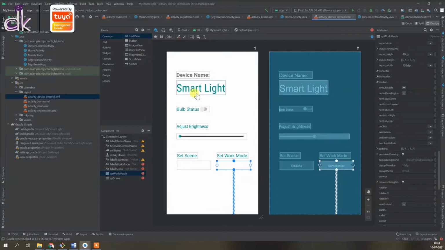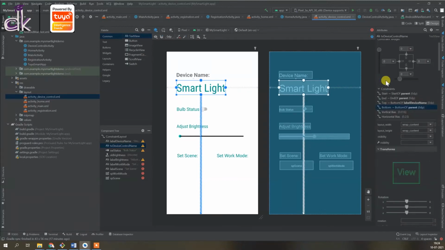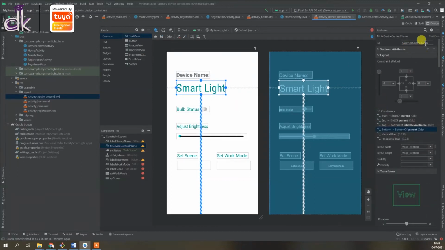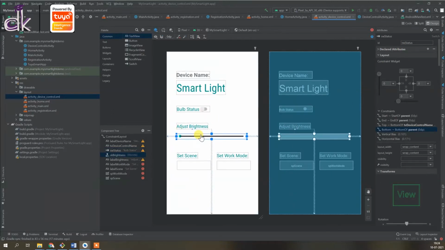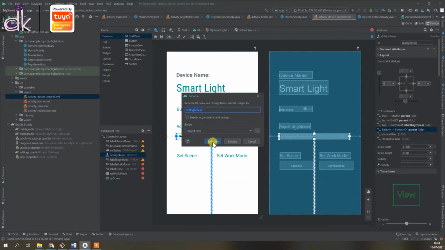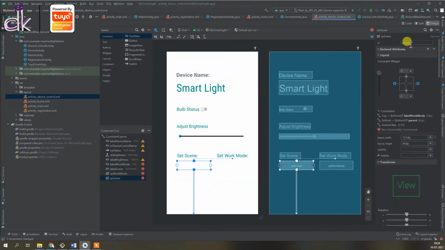So I've added it. And also note that I have given a unique ID for each of these views. So this is TV device control name, that's the ID. And then for the status, I have SW status. Since this is a switch, I've given the prefix as SW. And then for the seek bar, I've given it as SB brightness, seek bar brightness. And then for the spinner here, I've set it to SP scene, spinner scene. And then for the work mode, it is SP work mode.